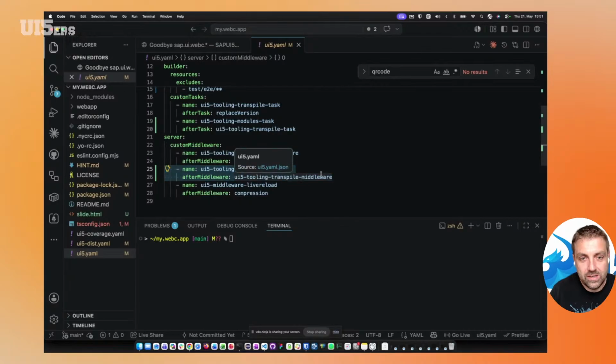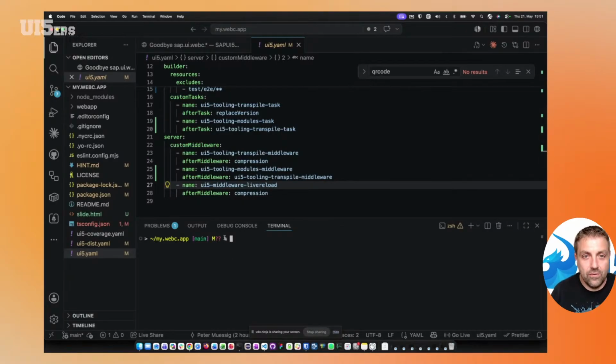So when running that, and maybe then to show that quickly, this now adds the entries in the UI5 YAML, and it sorts them in properly so that it says it needs to run after the transpile middleware in order to run properly. So it takes care of the ordering. Also the task has been added here on top after the transpile task.